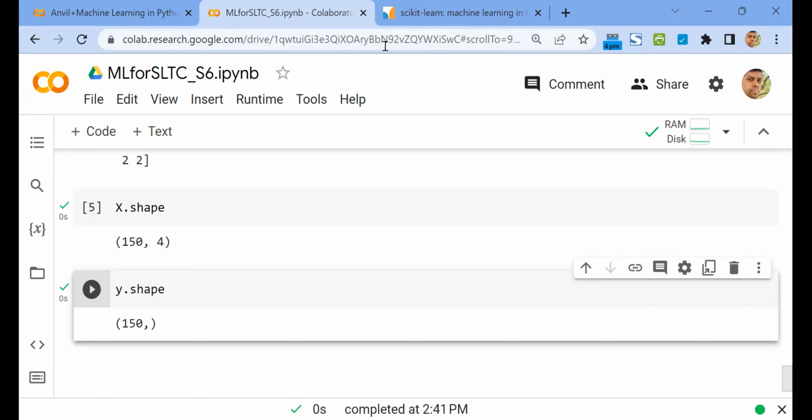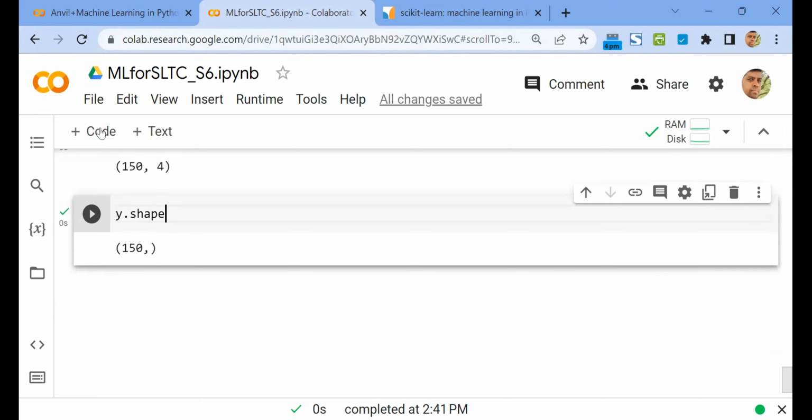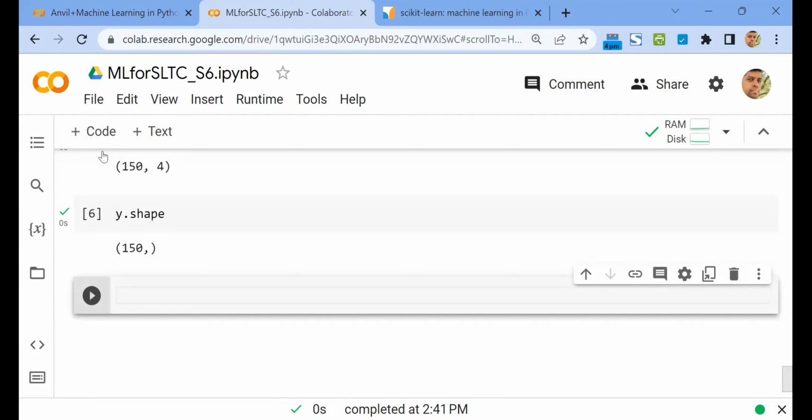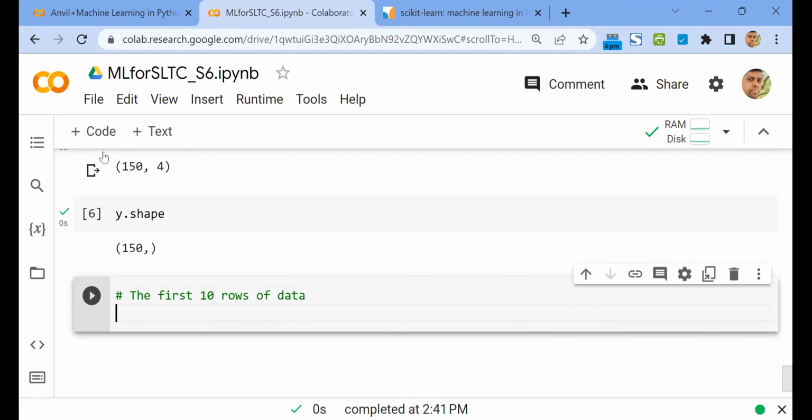Right, okay. Next one. Now let's take some data out and see. For example, what I want to see is the first parts, just to observe how the data looks. Maybe I would like to see the first couple of data points. Let's try to see the first 10 rows of data, right?